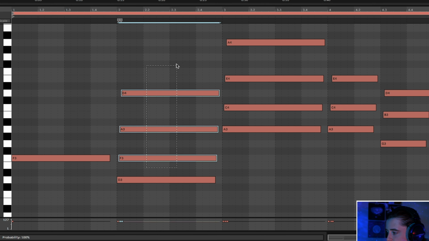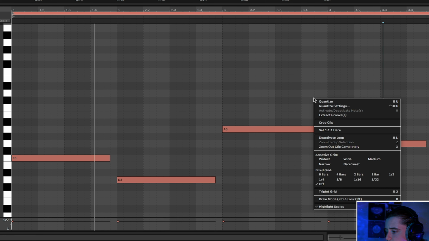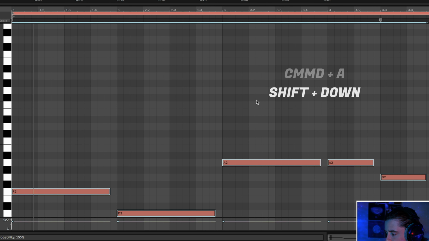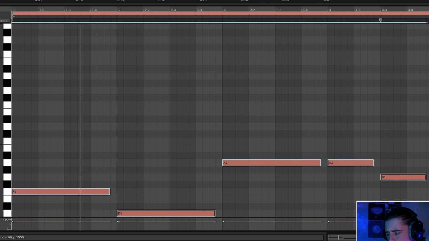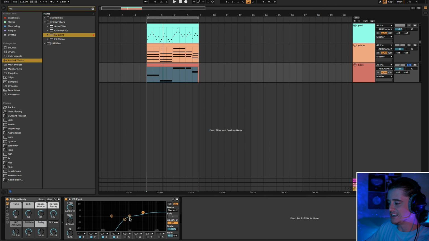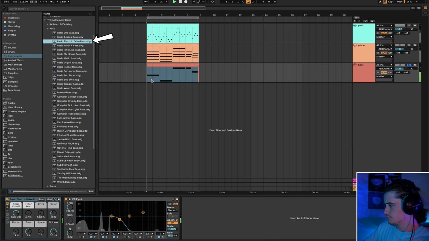I'm going to delete all of these extra notes. And then we're going to do Control A, Shift down. So now you're like, I can't really hear any of those lows, and that is because this EQ has taken them out. So we're going to turn that off, and then we're going to throw in a low pass. There we go. But let's throw in an actual bass. Love it.